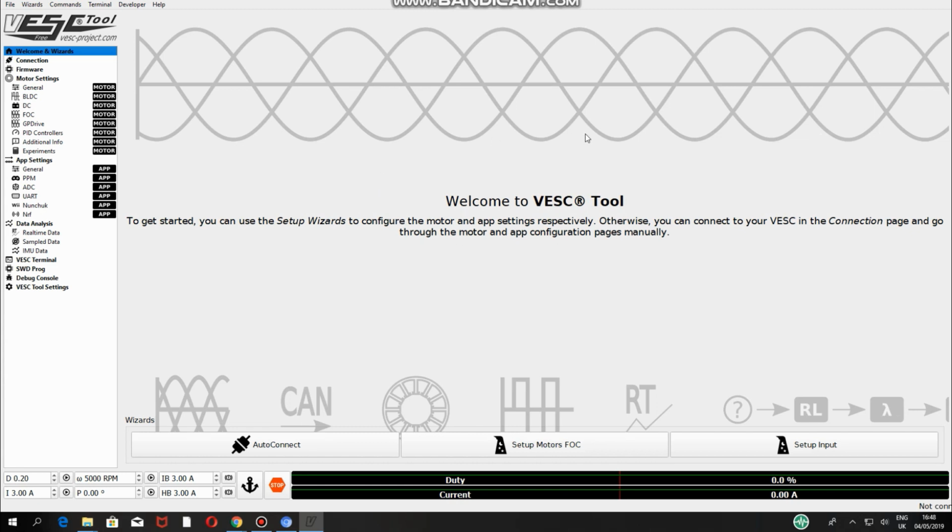So here we go, guys. This is our new Vesc tool 2019. It is much easier, much simpler to use. It is absolutely awesome. However, there are a couple of things I don't like personally, so I'm going to show you what I do on top of what this Vesc tool does for you.